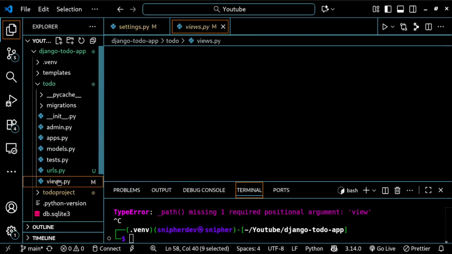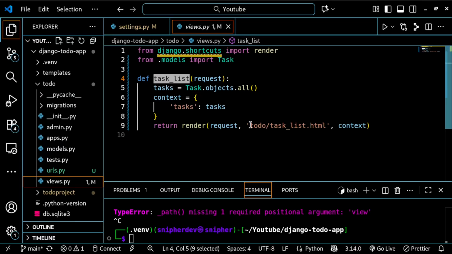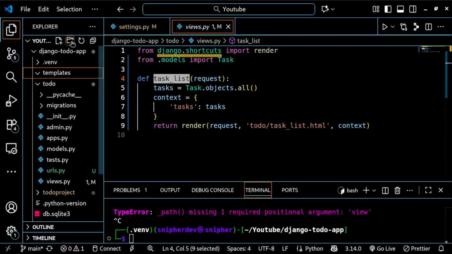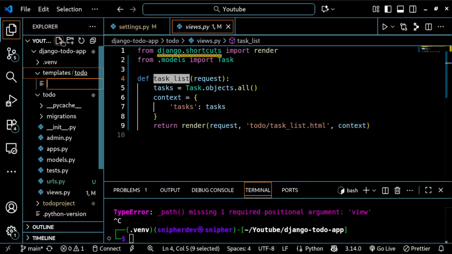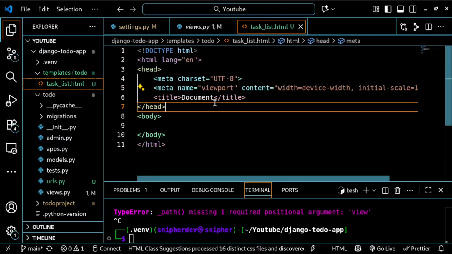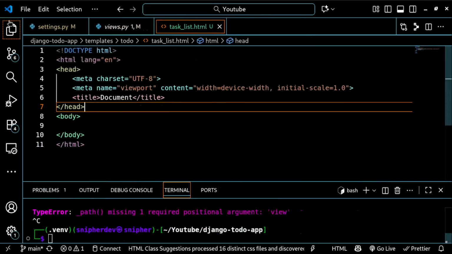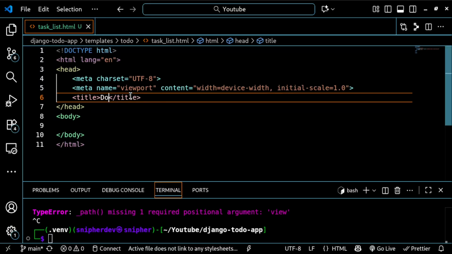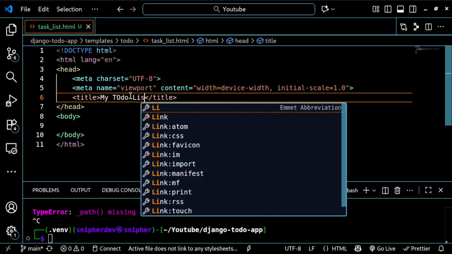If we go to the views here, you will see our first template, which is task list. It should be found inside a todo folder. So we'll go back to the templates folder and create a folder called todo, and then we will create our template inside there. We'll say task_list.html, just like that, and we have our template. Inside this template, let's create our HTML. Now here at the title, we will have my to-do list, like that.